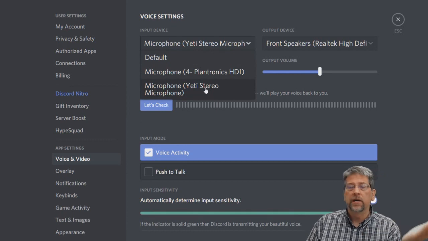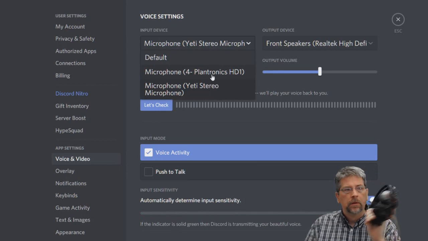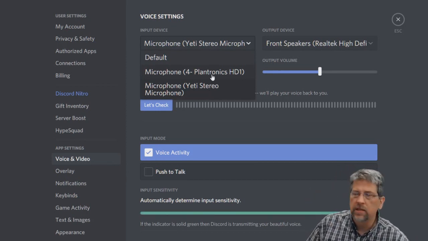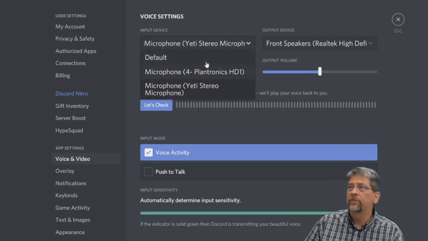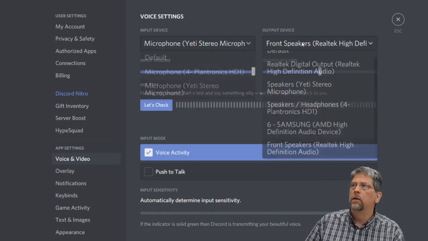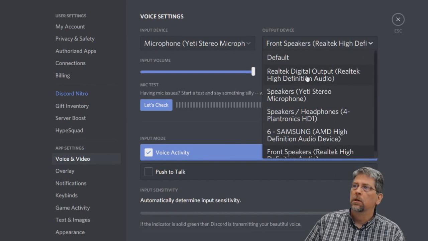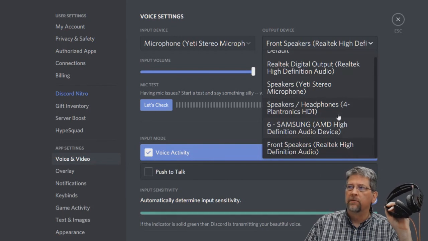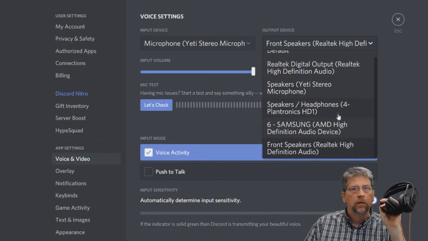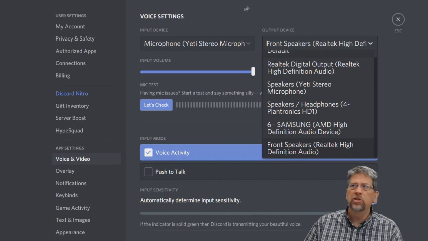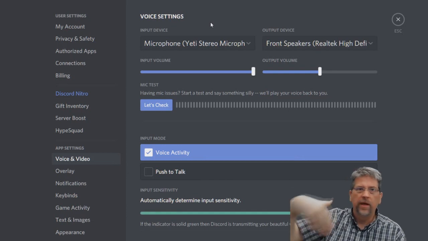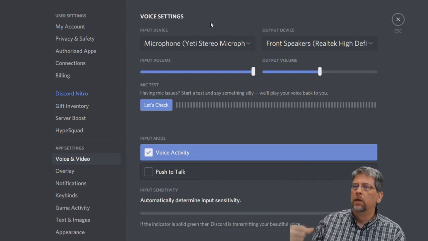Me, I have a Yeti stereo microphone, and I also have a headset mic. I never use this headset mic. I always use the Yeti one, simply because the Yeti is a slightly higher quality. That's my preference. But I also have front speakers, but when I put my headset on, I change that to my Plantronics HD1 headset. So my Discord settings are going to be Yeti microphone, Plantronics headset, if I'm playing like an online shooter game or things like that.